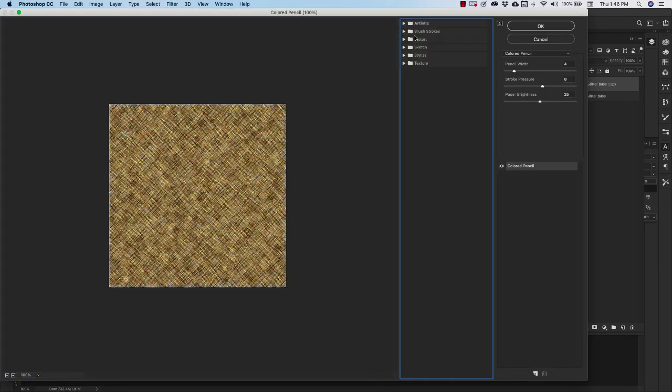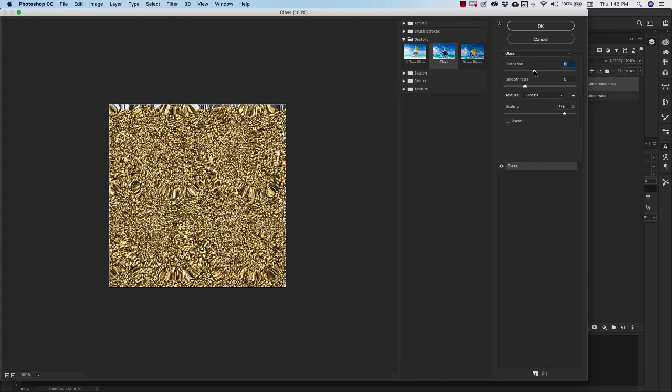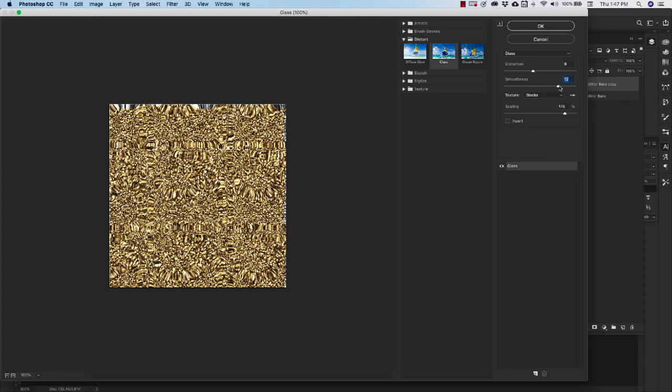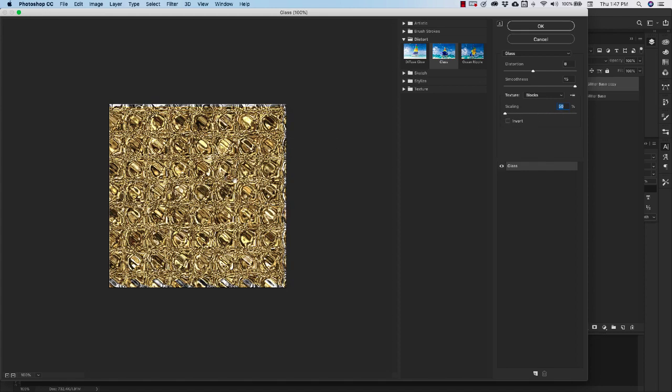Inside of Filter Gallery, we're going to go to the Distort file here, and we're going to choose Glass. Make sure to choose Blocks for your texture, and then we'll make a few changes to these settings. So our Distortion, we're going to leave at about 8, and we're going to take the Smoothness up to 15, and then we'll take the scale of this way down to 50. That's going to give us this block texture. And you'll see that we have all of this silver around the edges. I'll show you how to get rid of that here in a minute. So we're going to click OK.